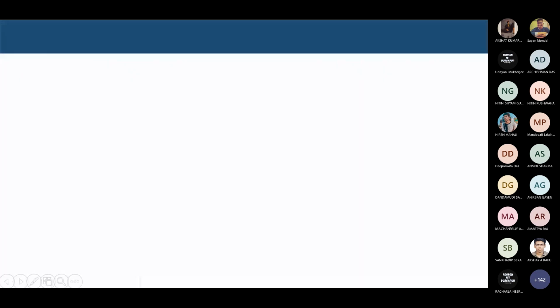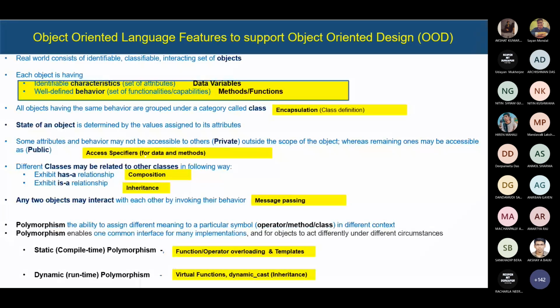Oh, it's gone completely. What is there? Anyway. Okay, so can you see this now? Yes, sir.